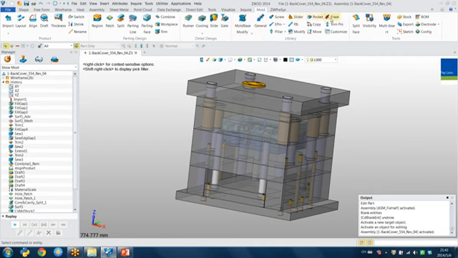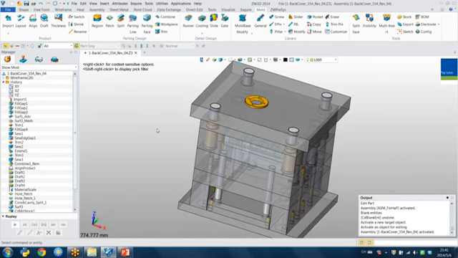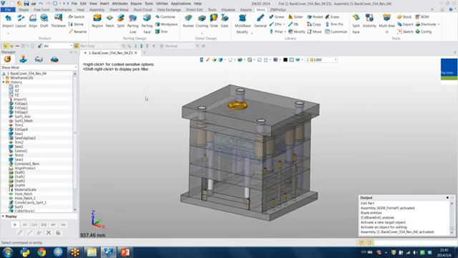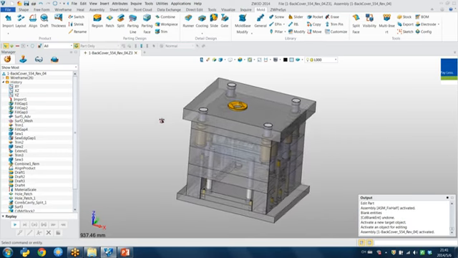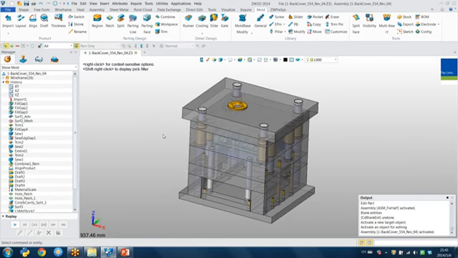But for how to insert the standard part, it is in the advanced training for next time. So in this training, I hope you can know how to correct how to slide it to core and cavity, okay, and slide or insert.